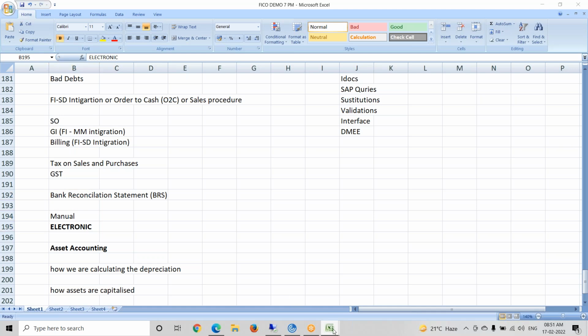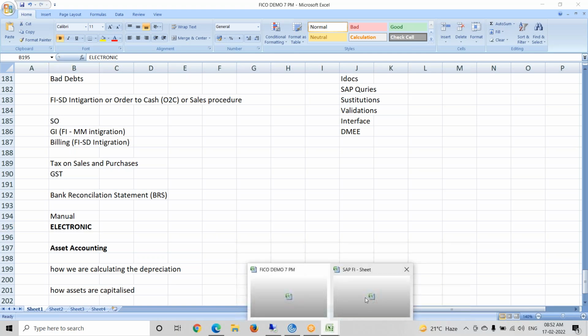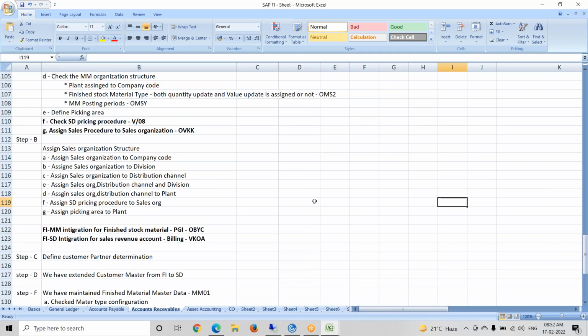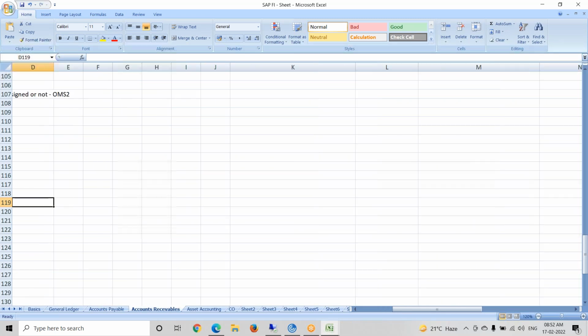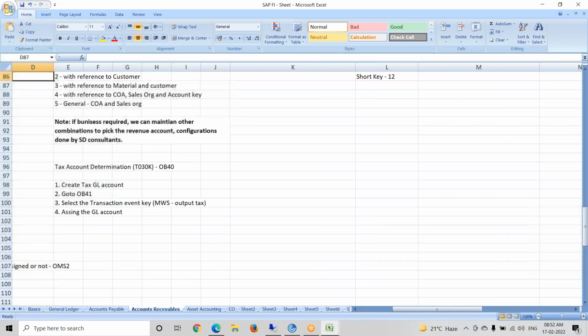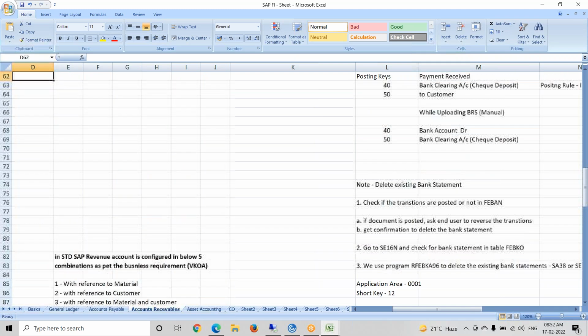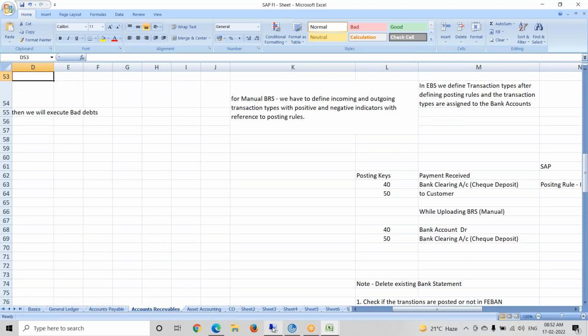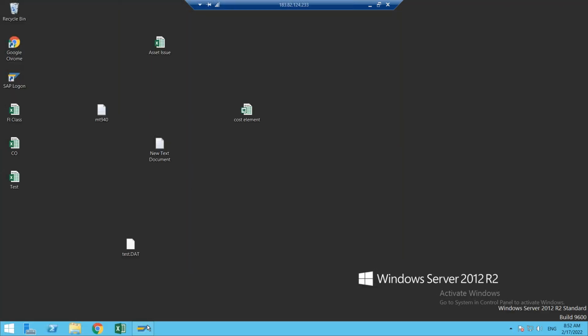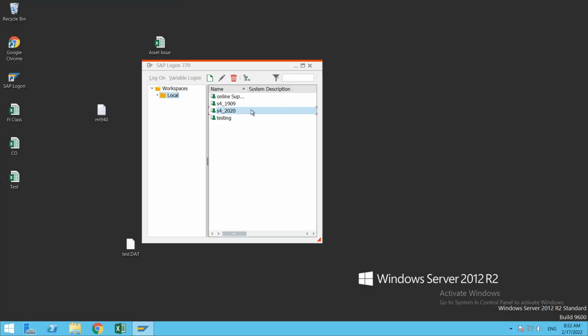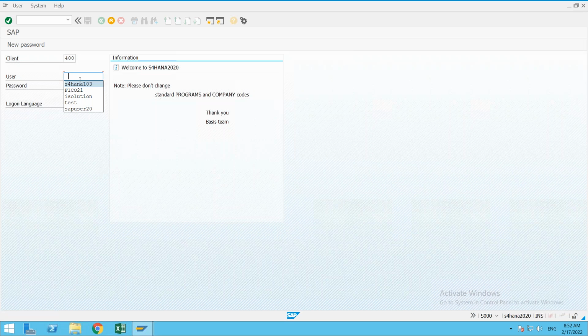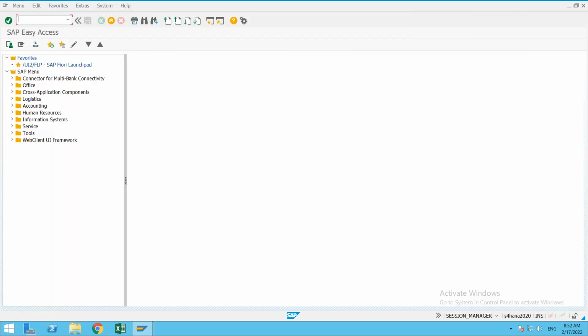In electronic, we are facing an error again in uploading the bank statement. This is the same issue with reference to online patches. We are getting some date issue when uploading. I'm still trying to resolve it, but I'm not getting the right ABAPer who can explain what the exact issue is.